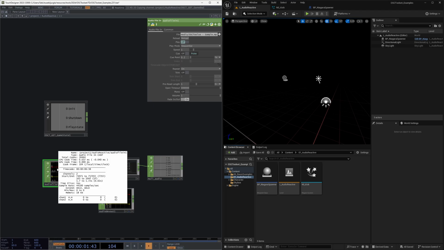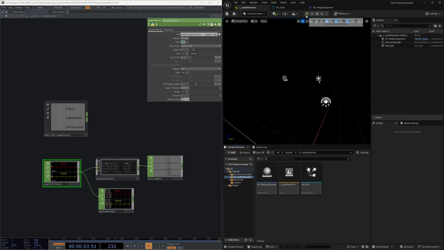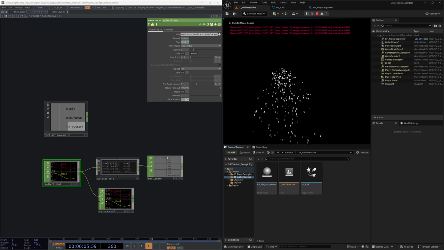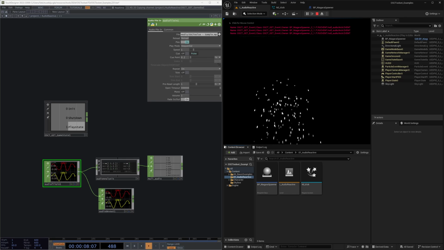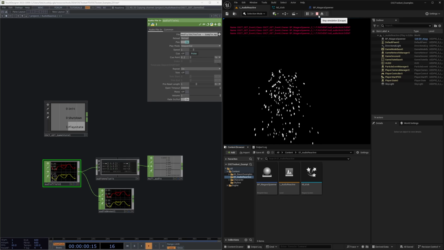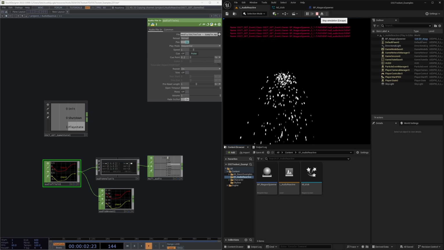That means that the song will start at 20%, and if I play now, it already starts with a kick. We don't even have to wait. And now you can see it's already going. Technically, that's it. That's super simple.